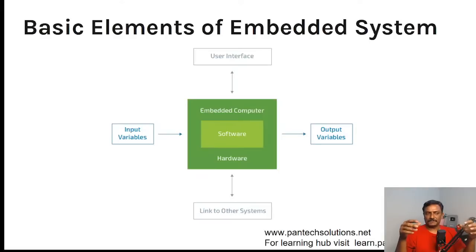Okay, let's start the session. Today's session is about, first, we will go through the basic elements of embedded system. Yesterday we covered what is an embedded system. We covered the definition of embedded system, what real-time systems are, and what the types of real-time systems are. And then we covered how to choose the right processor for your own embedded system design. These are the things which we covered yesterday.